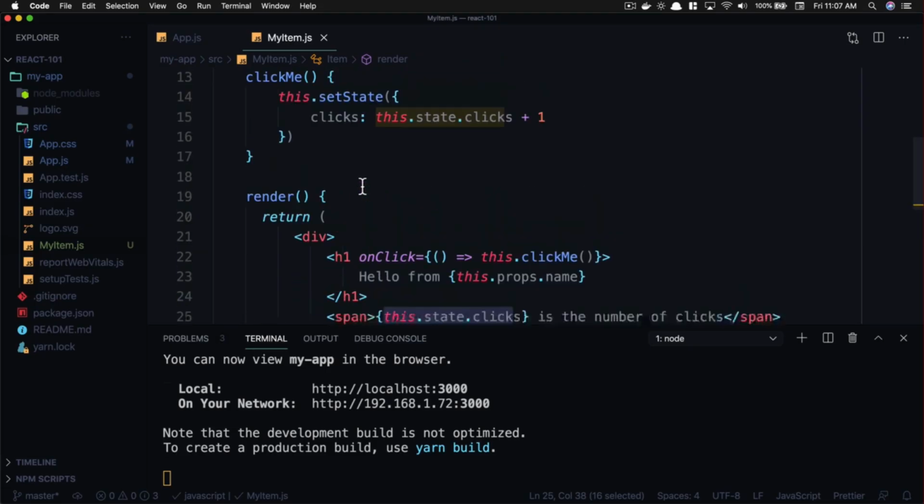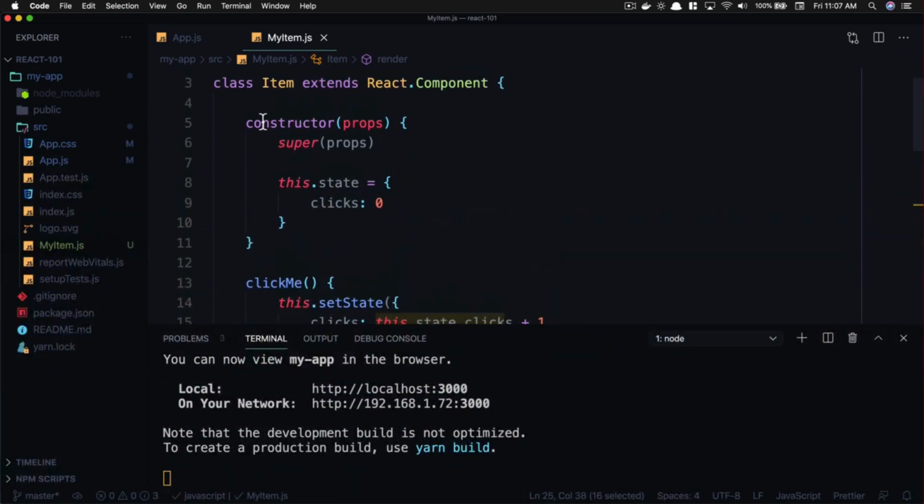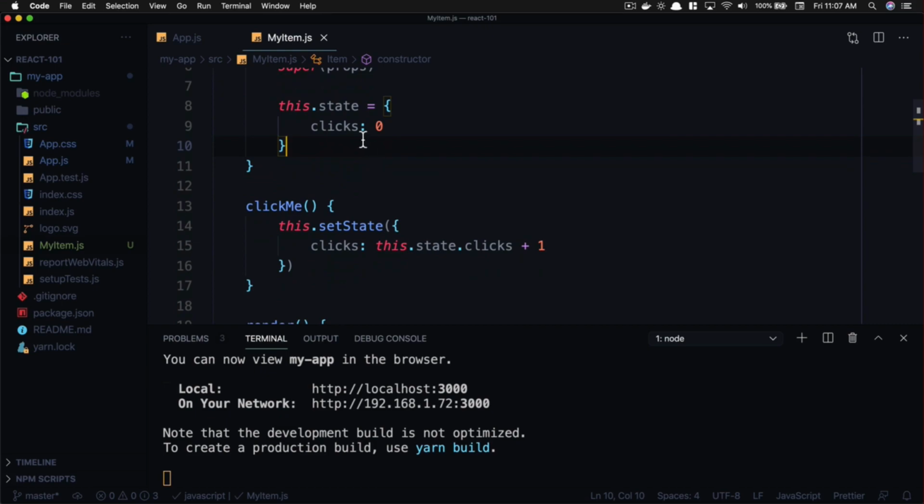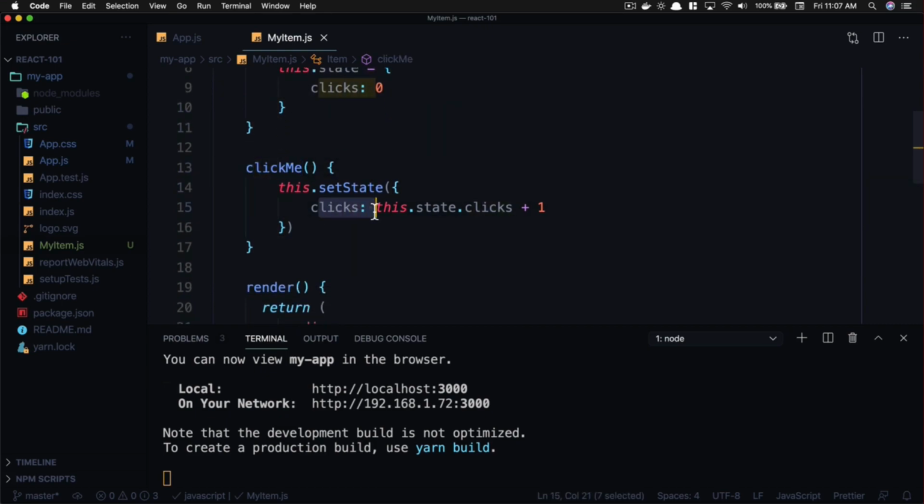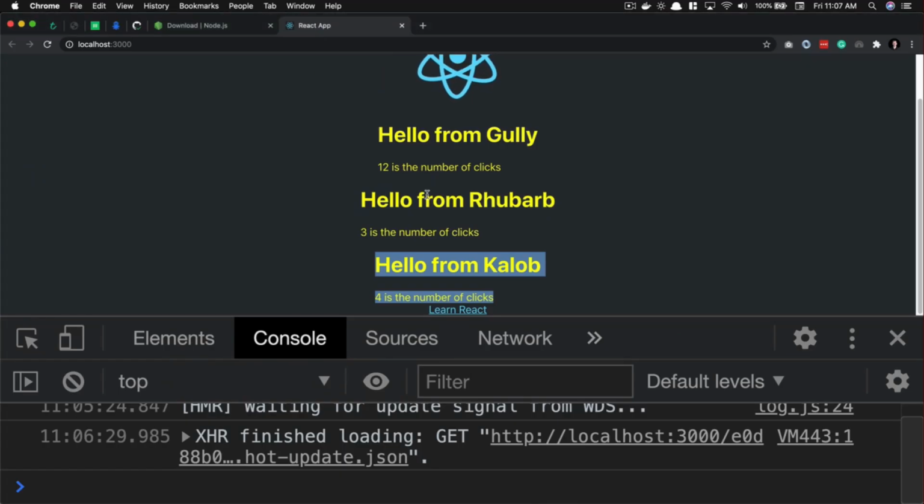But we've written the logic just once, so we have constructor, state is equal to an object with clicks is by default 0. Then when you click it, it updates the number of clicks by 1. And all that's going to do is update it for its one component. So when I click on Rhubarb, 3 turns into 4. 12 doesn't change, 4 doesn't change, only 3 does. And only this component is being updated. That is the power behind state.